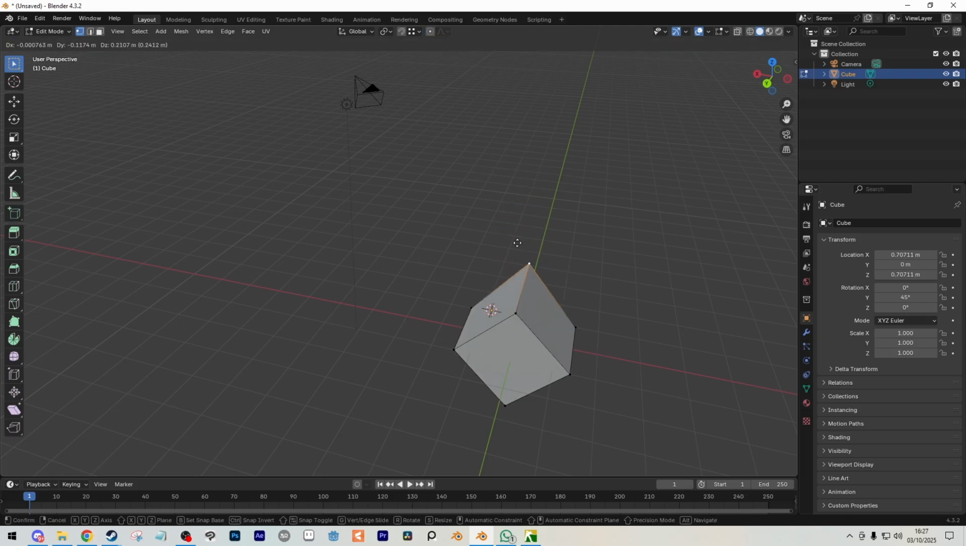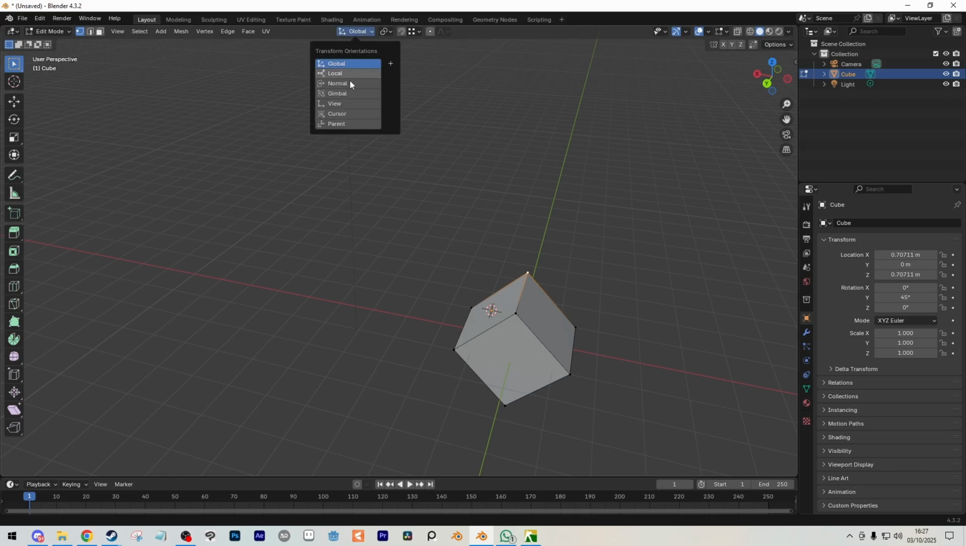If I have it not on, it will just pull that one point. This is the same with the edges and stuff. Global, local, and all of this stuff is how the cursor will face.